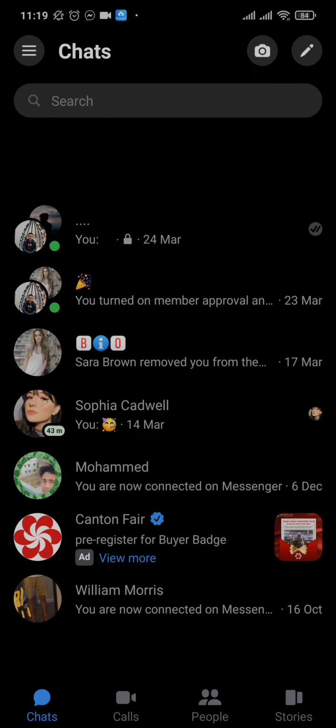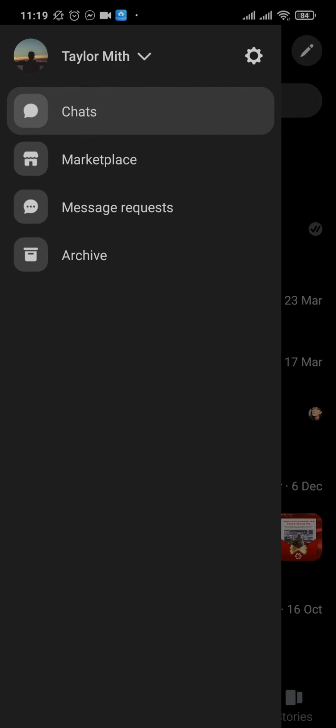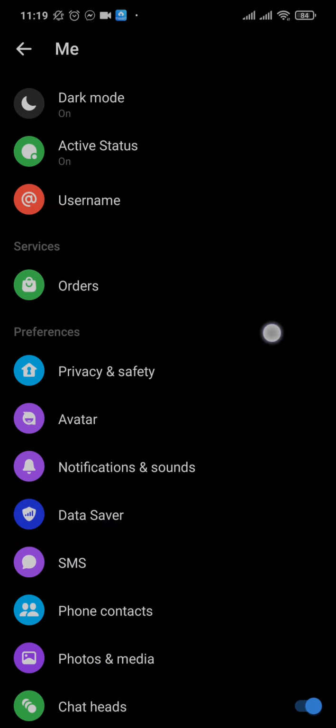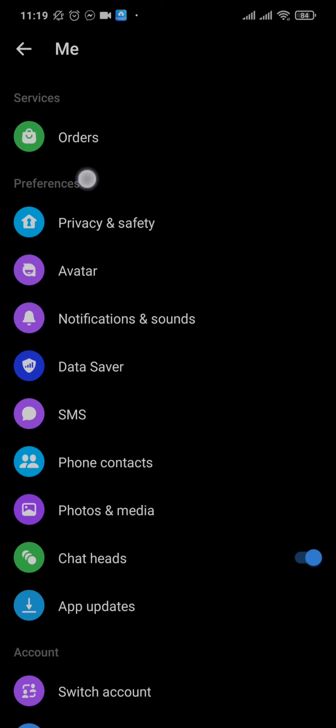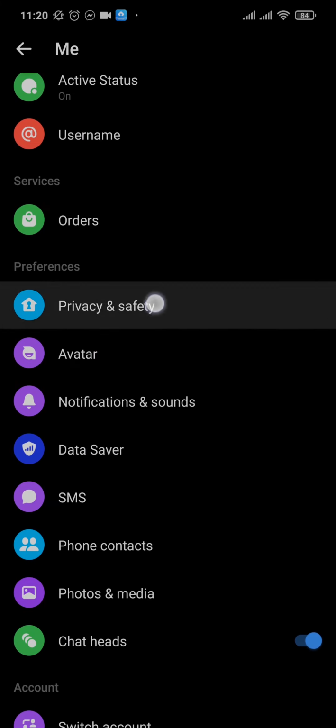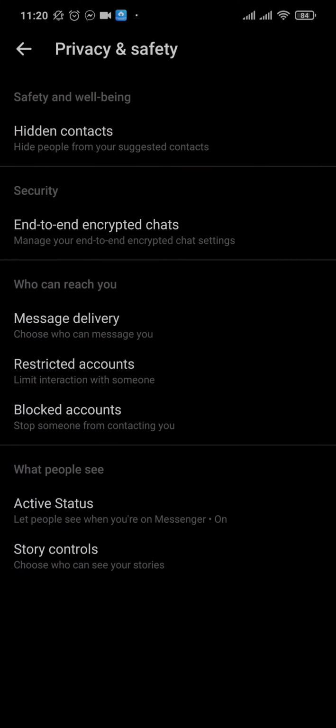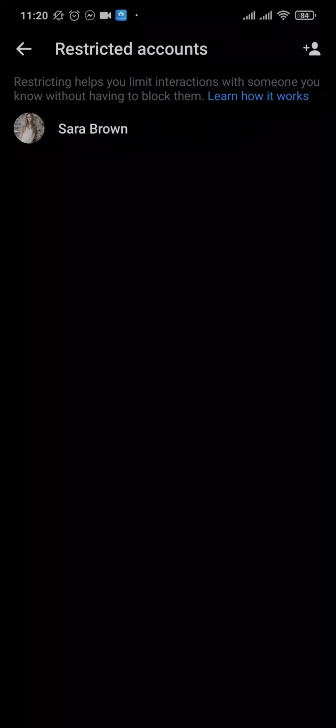Now to unrestrict them, tap on the three lines on the top left and then from here tap on the settings icon on the top right. From here, if you scroll down under preferences, you'll see an option of privacy and safety. So just tap on it and under who can see you, you can see restricted accounts. Tap on the restricted accounts option and you can see all of the people that you restricted.